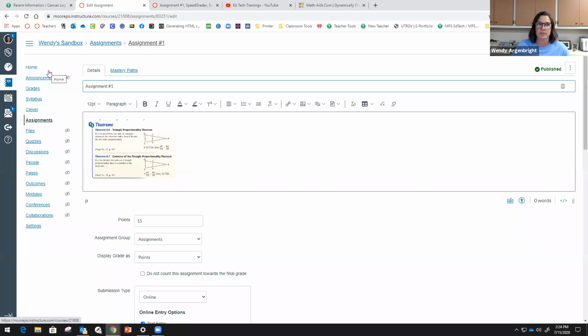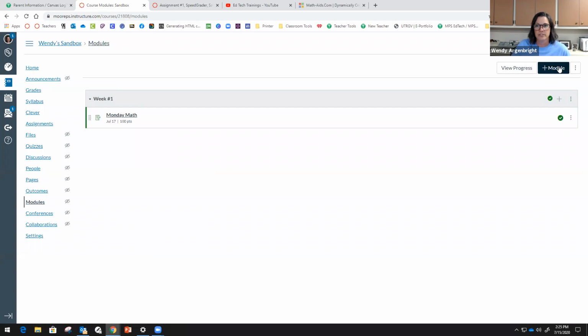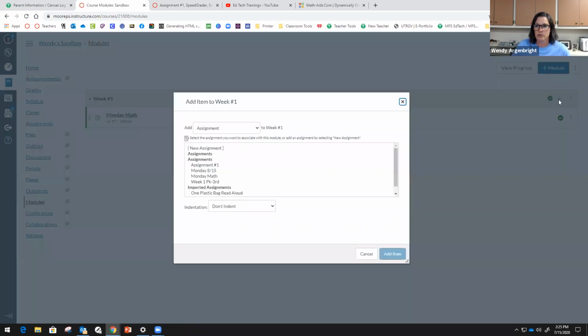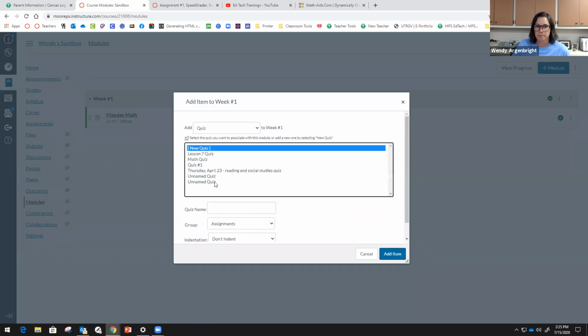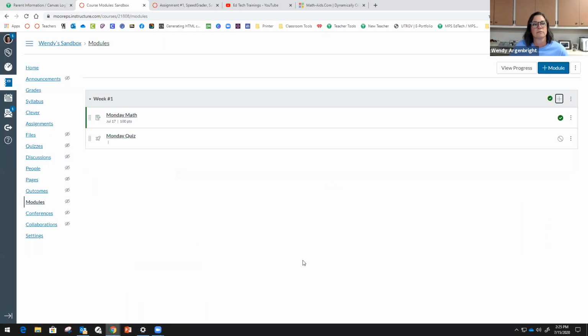So again, with the quizzes, you can set them up in the same way. You can go directly to your quizzes tab and you can create a new quiz. You can go through your module as you're creating your lesson plan, and you can create a new quiz through this. So in this module, I would click plus, and then instead of an assignment, I'm going to add a quiz. And so that's basically my placeholder. And then I would simply come in here to edit this quiz.